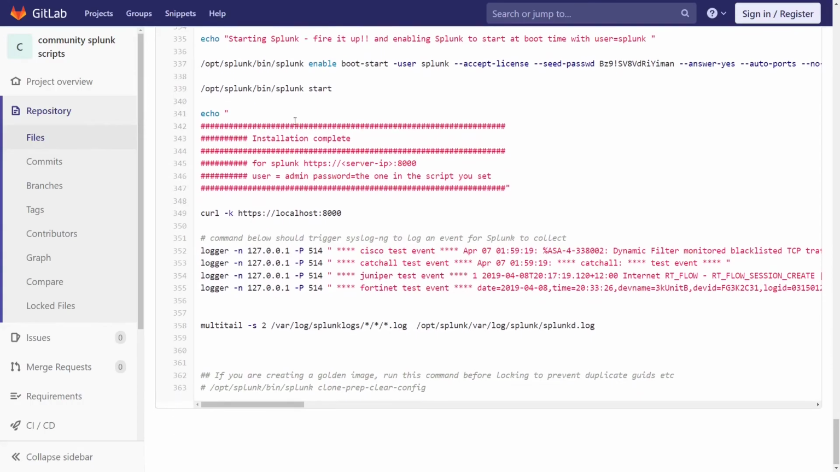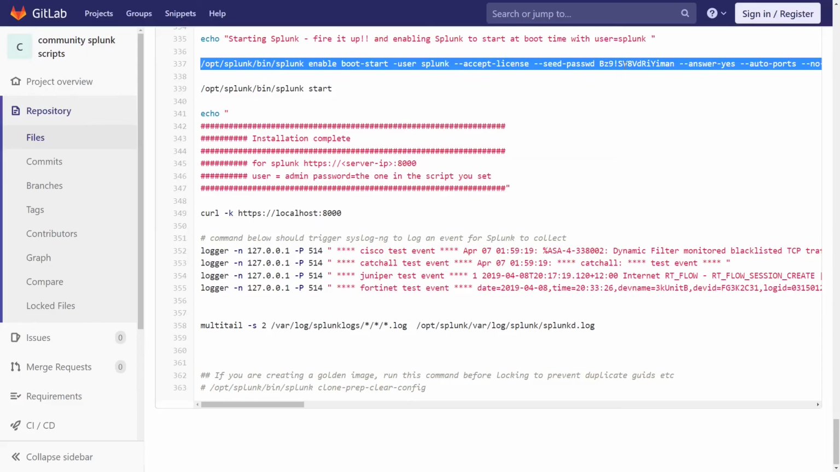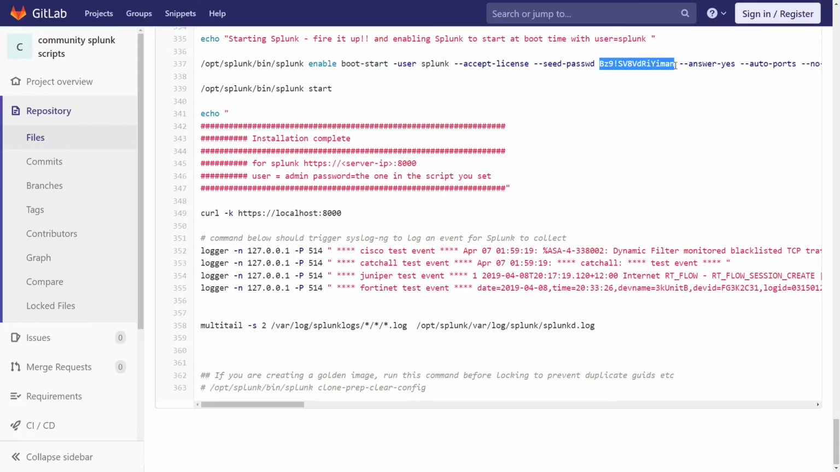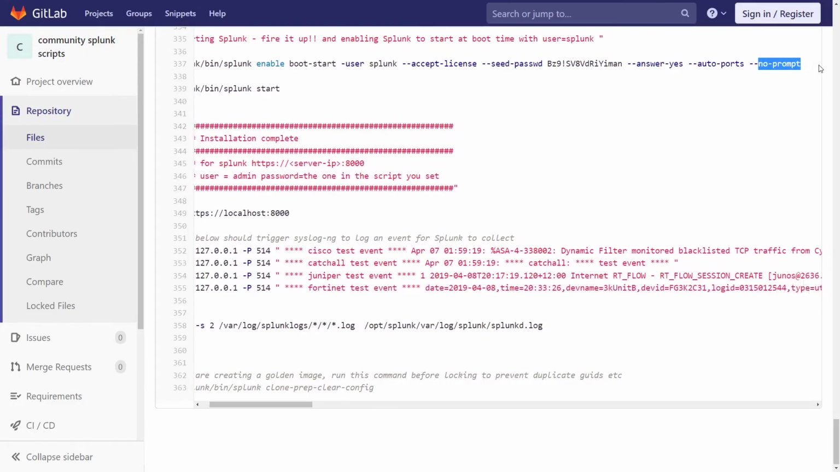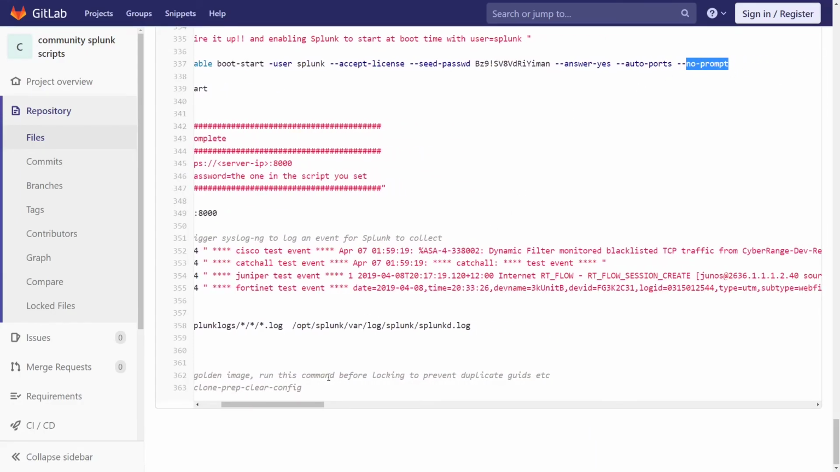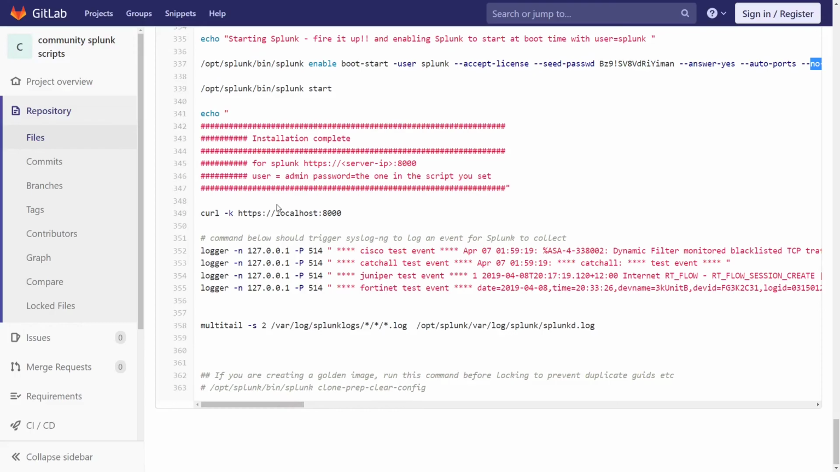Then we're going to start Splunk up here. So we go to /opt/splunk/bin/splunk, and then we're going to enable boot-start, which means that every time the machine starts, Splunk will start. But we want it to start under the user of splunk. This is the OS user, not the Splunk user. We're going to accept the license to save having to click. We're going to seed the password, which as you see is the same as in the top of the script. This is where you need to change it if you want to use a custom password, so just remove this and put in your own password. We're going to accept terms, we're going to use automatic ports, and we're going to use no prompt here. So this is not going to prompt us, it's basically an unattended installation, is the idea of this line.